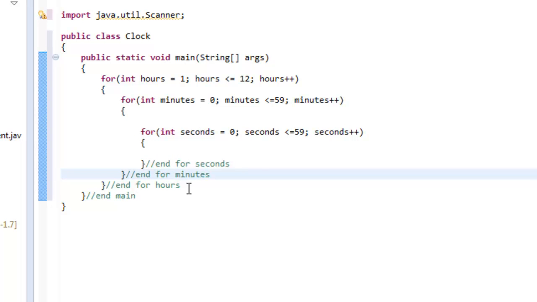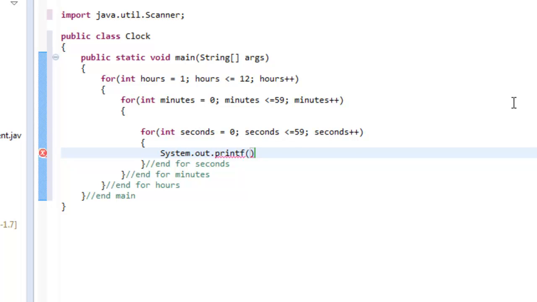So be very careful to pay attention to what's going on here. Now, once we're in the seconds, we're going to print this out. We're going to just put system.out.printf. We're going to do a very skillfully formatted string here. We're going to put the percent symbol, remember percent and D for integer numbers. This means decimal. 02D colon percent 02D colon percent 02D, and backslash n. And the different variables here are hours, minutes, and seconds.